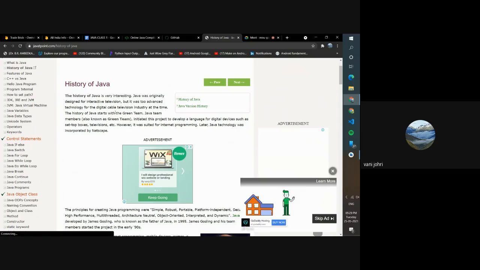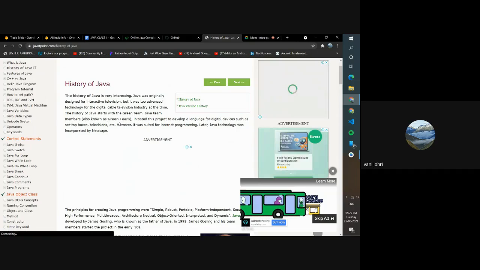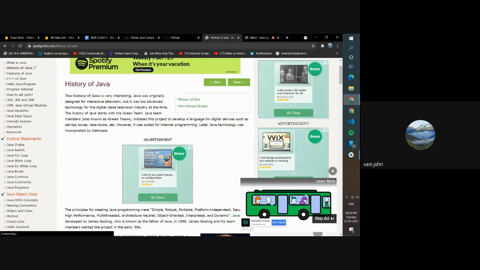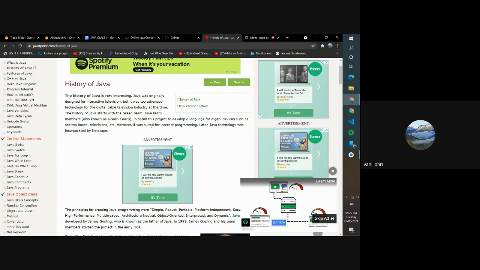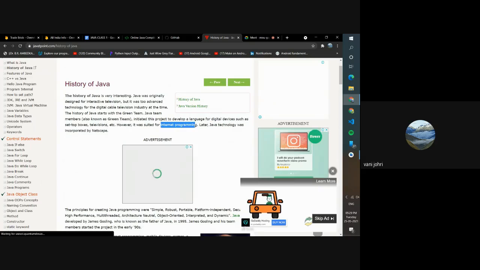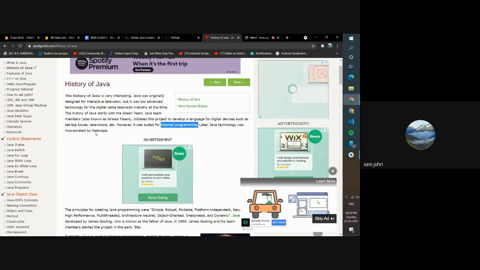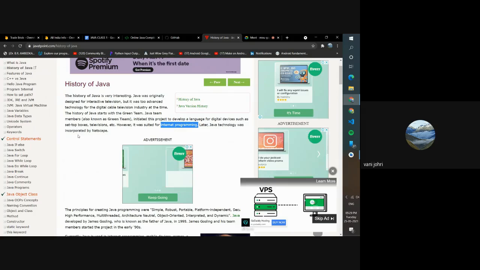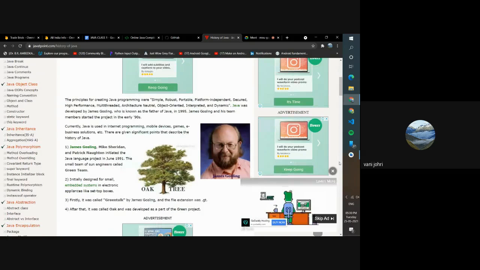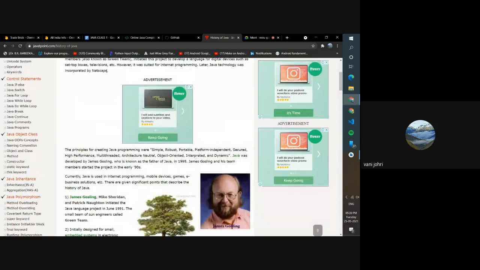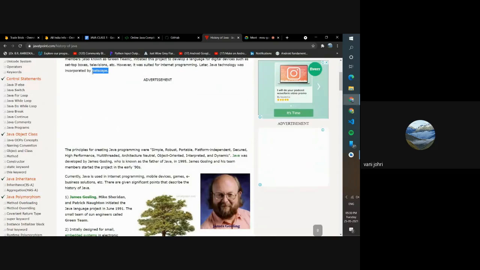The history of Java starts with the Green Team, the Java team members. They were also known as the Green Team, which initiated this project to develop a language for digital devices such as set-top box television. That's what it was actually made for, set-top boxes, for televisions and stuff. However, it was suited for internet programming. They made it for something else, but figured out that it is more suitable for internet programming. And later, Java technology was incorporated by Netscape. So Netscape took it. Netscape was like a browser back then, like Chrome or Mozilla Firefox. It was that kind of company, Netscape.